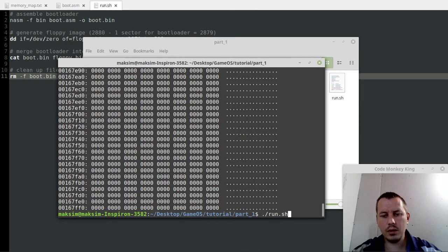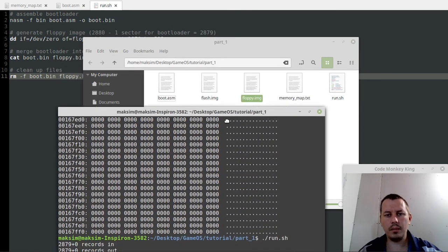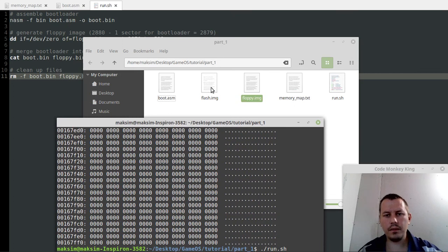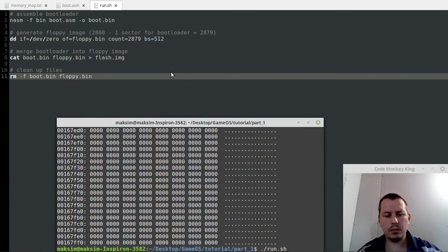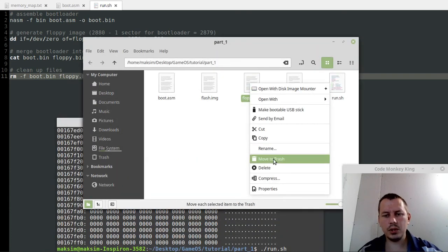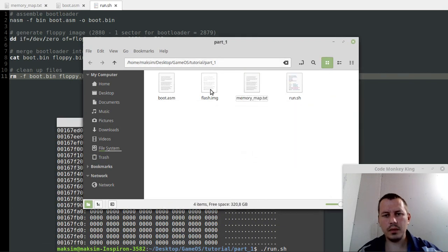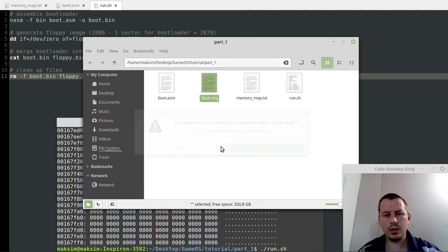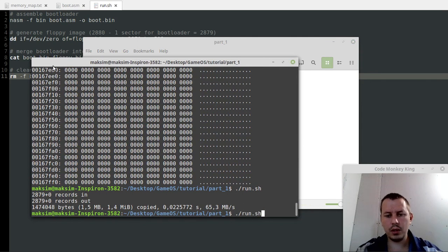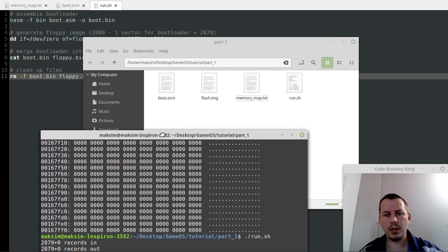So I'm running this run.sh file. So we have the flash image, where this floppy image comes from. Oh yeah, I can just delete this flash image. Okay, one more time. So having only boot.asm should result in creating an image that we would be able to run. Okay, so this is the flash image.